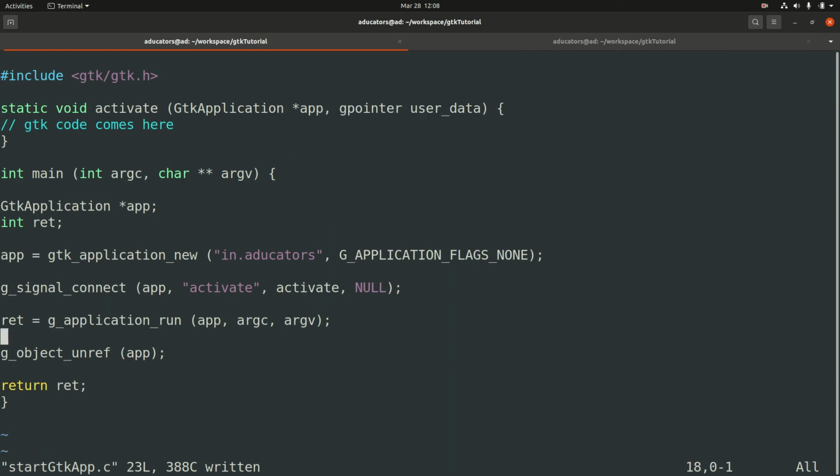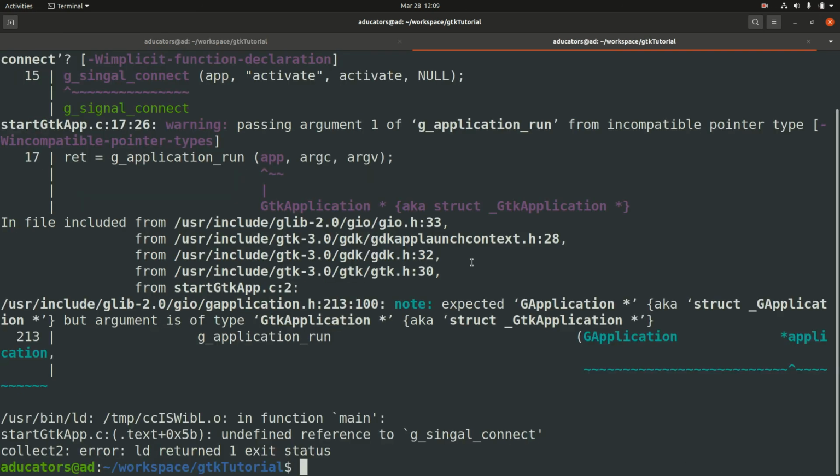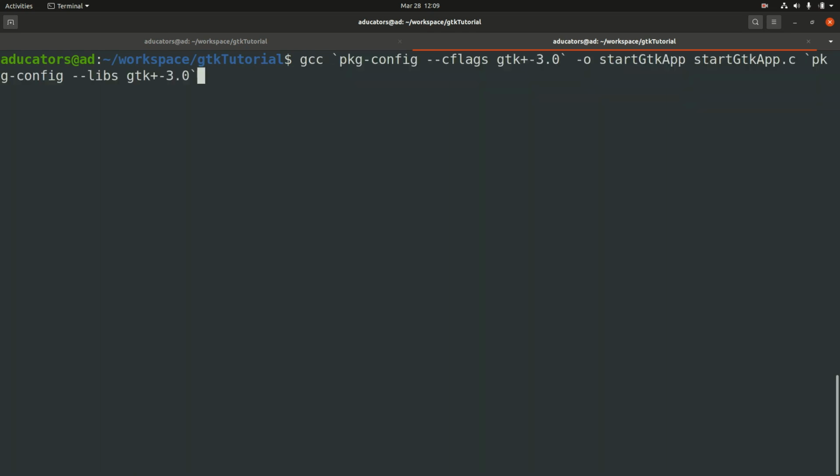So let's add what I left in the first place, let's start from the signal. First of all, let's typecast this activate function to a G callback. So write G_CALLBACK and put it into round brackets. And the second place you need to typecast is your g_application_run. So let's typecast it into a G_APPLICATION, and put it again into round brackets. All right, looks fine. Let's clear the screen, Control L, and again type that command. Use the up arrow key to reach the history of your terminal. Hit enter, and yes, now you see no warnings, no errors, everything looks fine.